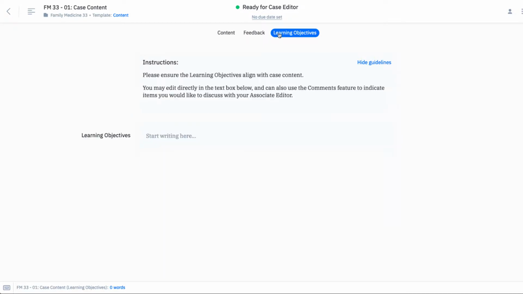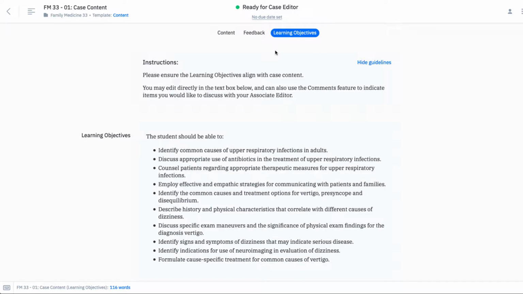Next, click on the Learning Objectives tab. Each case will have associated learning objectives. Once again, these must align with the content of the case. If there are edits in the case that affect learning objectives, you'll need to make sure that you come back to this tab and update the learning objectives as well.